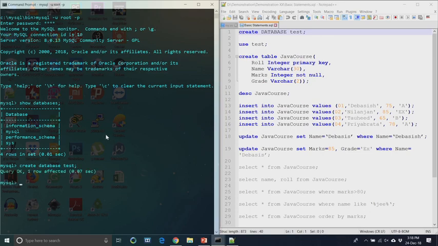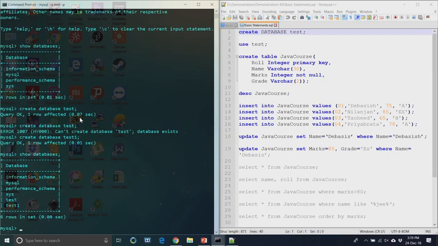Now, database test is created. If we try to create database test again, it will give an error because it will not allow duplicates. Now, we can create database test1, this is quite possible. We can delete it also if we want to remove it. If you run show databases, it will give you all the databases that are created.